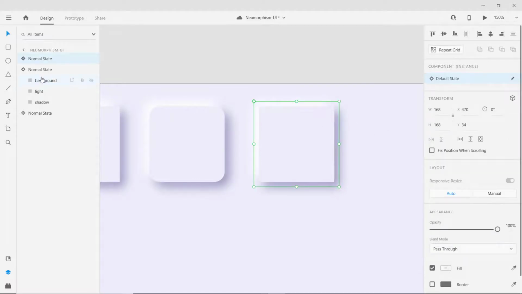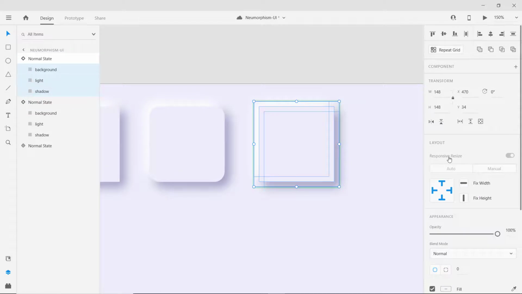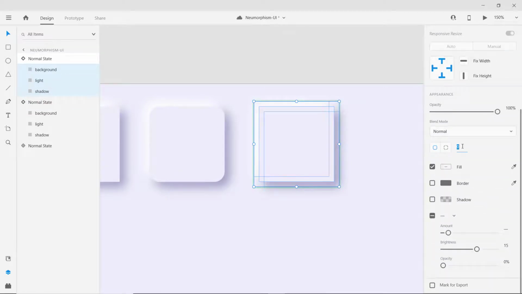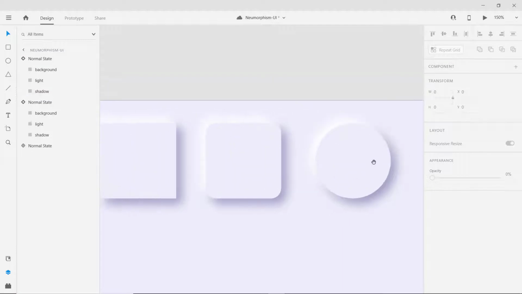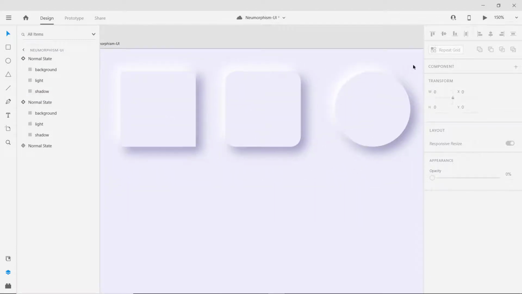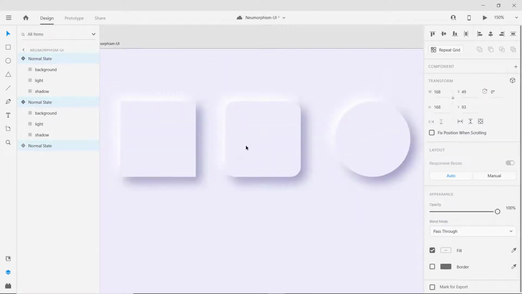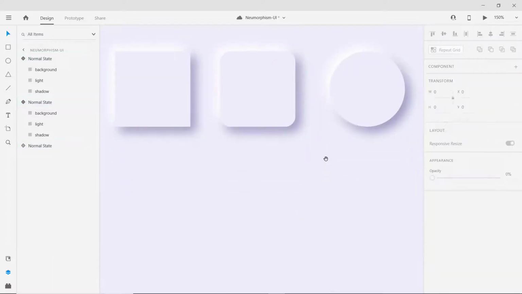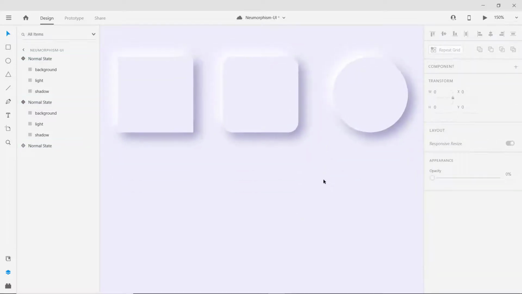Now let's go ahead and select the third one and select everything inside here and give it a value of 100 to make a circular component. So see how easily we have made 3 components. Now hit save.